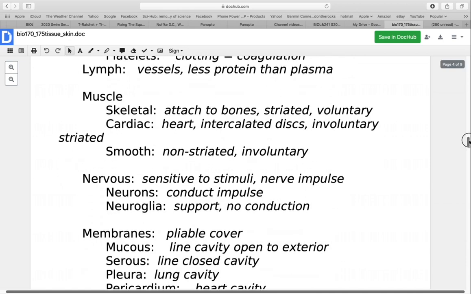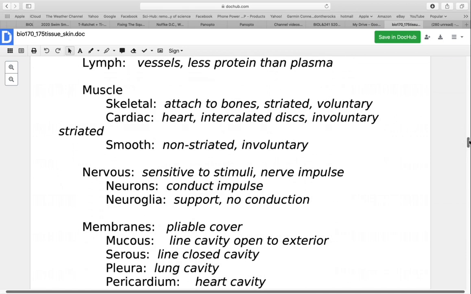So for muscle, we have three main types. Skeletal muscle is going to attach to bones. It's striated in nature, which means that it has a striped appearance, and it's under voluntary control. So you have conscious awareness and control of its contraction.